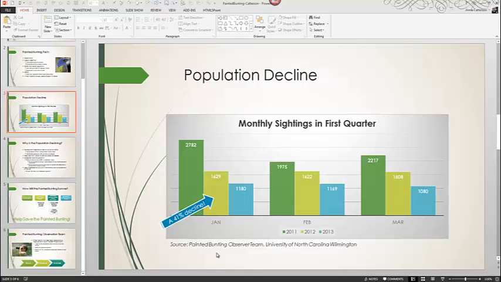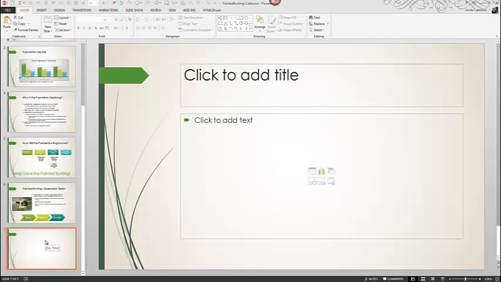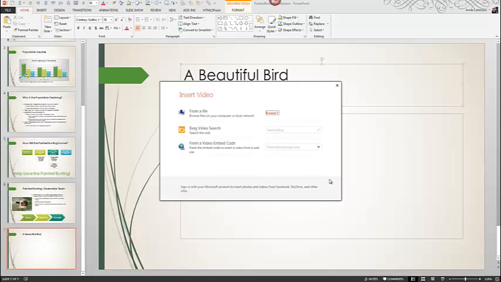On page 352, we're now going to add a video to a presentation. Let's insert a new slide right after slide number 6. On this slide, we'll click to add a title of A Beautiful Bird. On the content placeholder, we'll select the Insert Video icon, last option on the second row. The video that we're going to insert will be from a file.